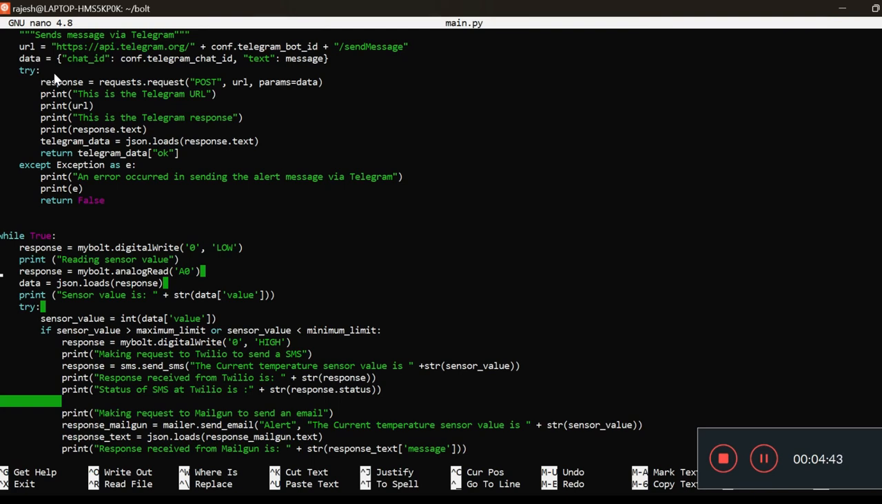Data is equal to json dot loads response. Now this response is a JSON output, so you are converting it by using this JSON module. Now print the sensor value. Okay, after that check it. If the sensor value is greater than the maximum limit or less than the minimum limit, now you need to send SMS, mail, and telegram message.